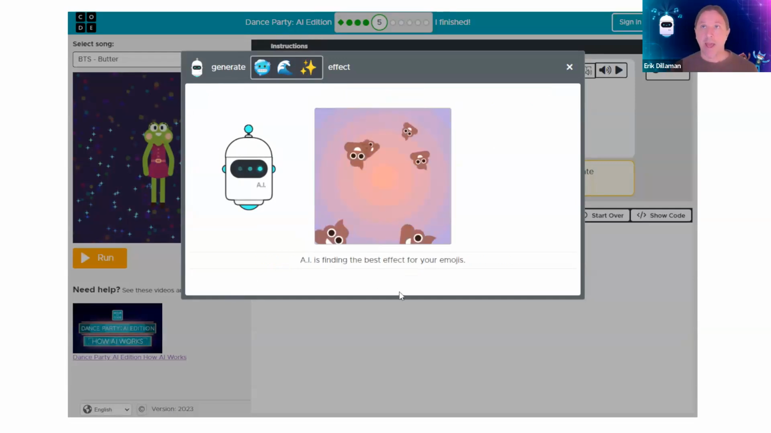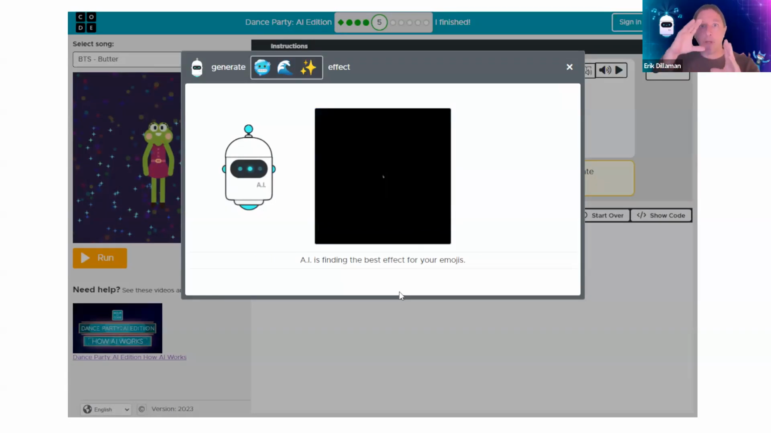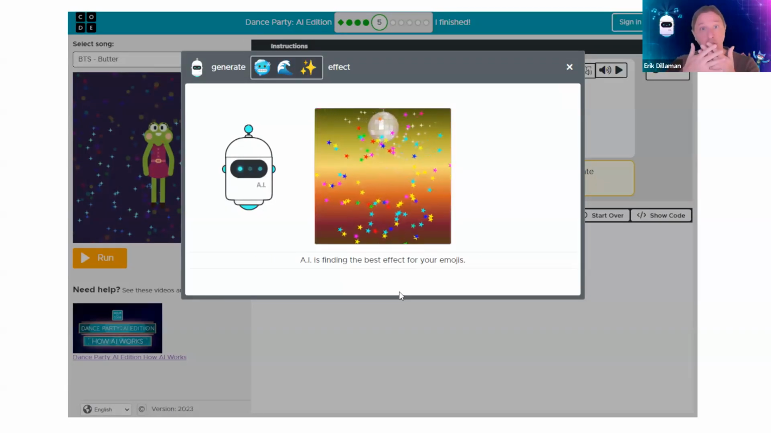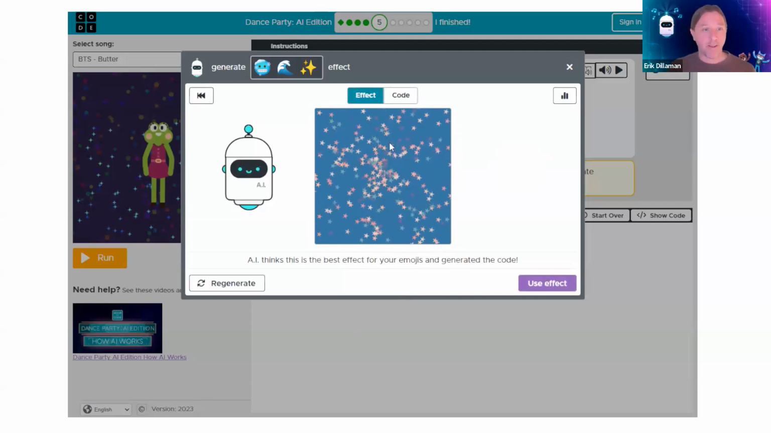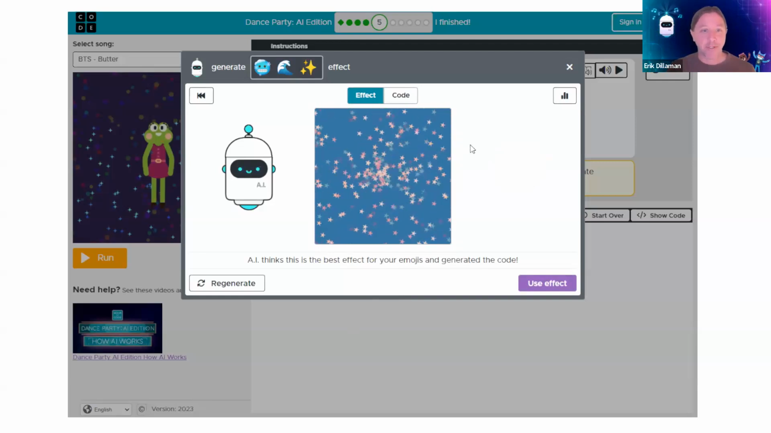And again, AI is going through all these different combinations. It's finding associations. It's making these connections. And now it has selected this amazing starburst pattern.